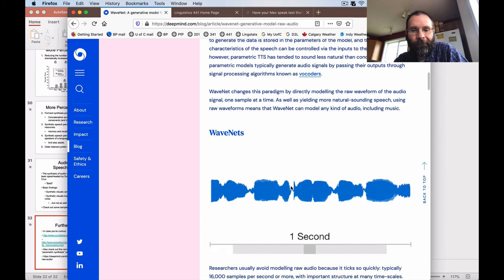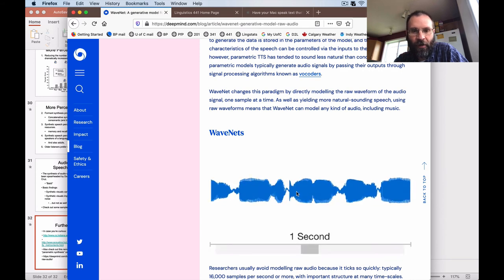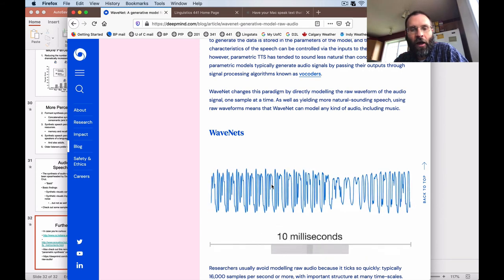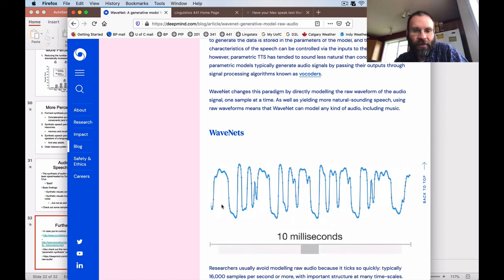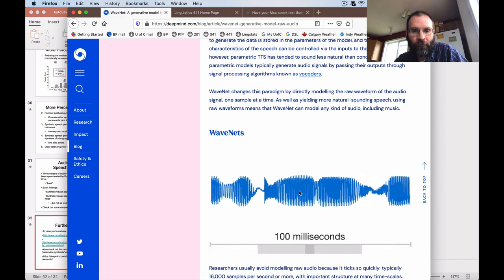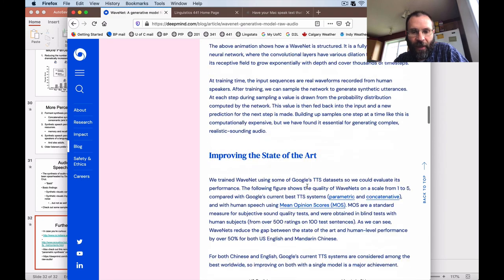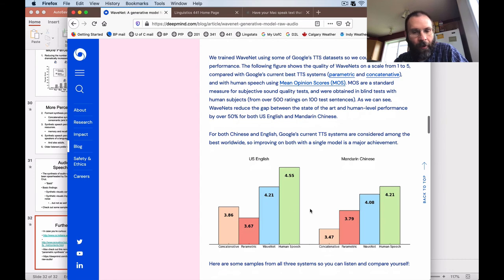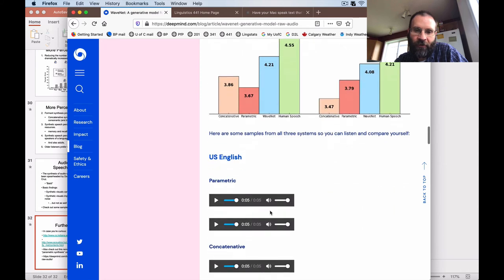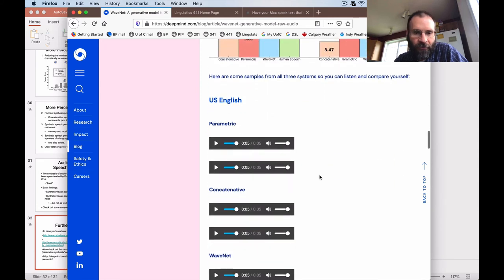It's not the approach that we've seen in all of our various examples throughout this lecture. Instead, it's just saying how well can I predict particular amplitude values of a waveform based on previous amplitude values of similar waveforms. So I can give you some examples. They looked at how well people respond to this, whether they're listening to English or Mandarin. This is the natural speech in green. This is concatenative synthesis, this is formant synthesis, and this is the WaveNet system that they've developed. So we can listen to these.